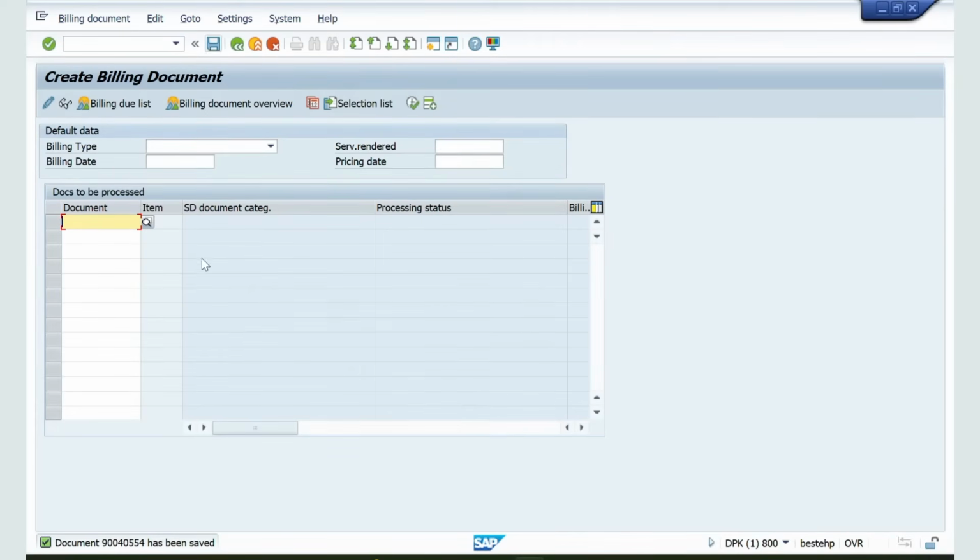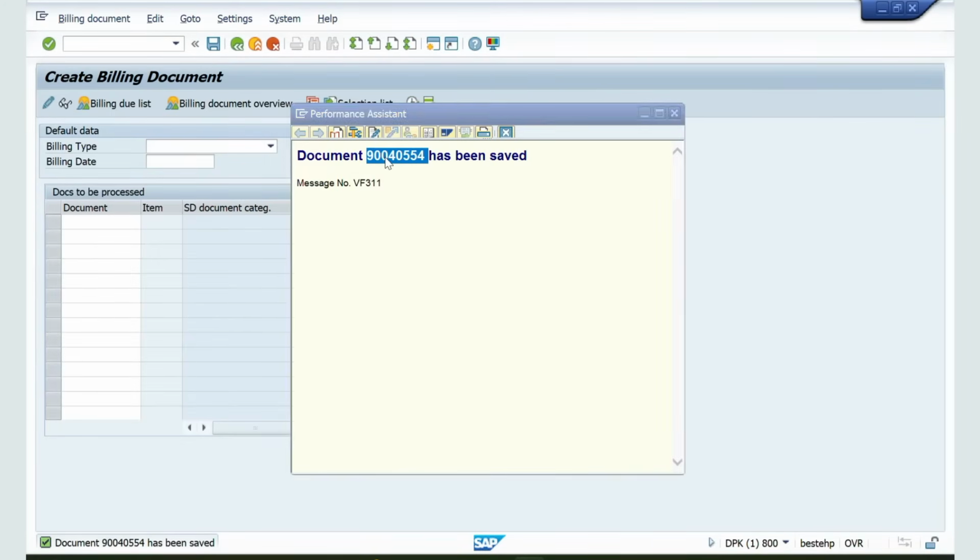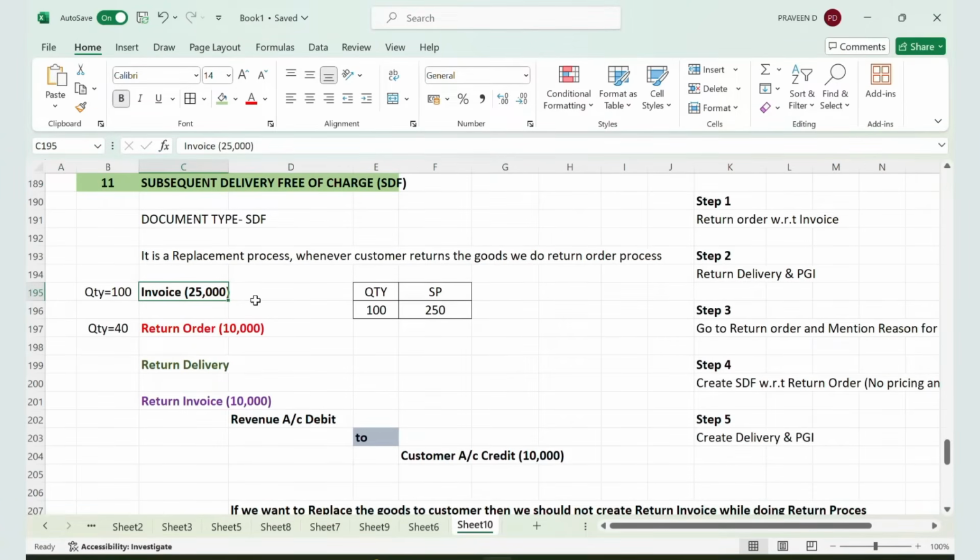Now the customer will say that I will copy this invoice number. I will paste it somewhere here. So this is the invoice number and the value of this invoice is 25,000 rupees. Now the customer will say that 40 quantity has been damaged.